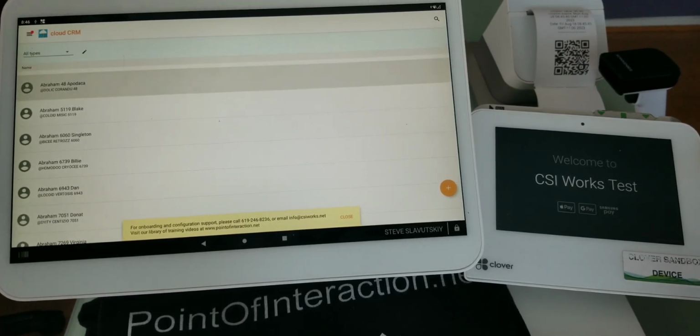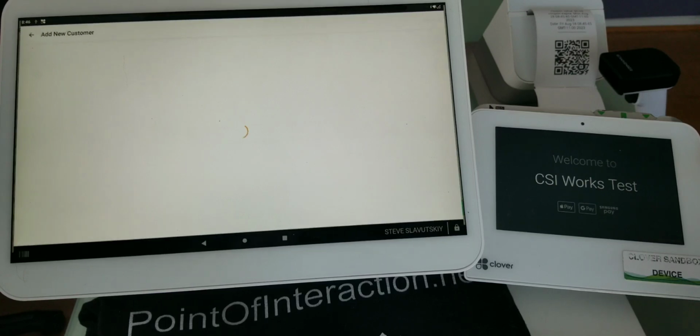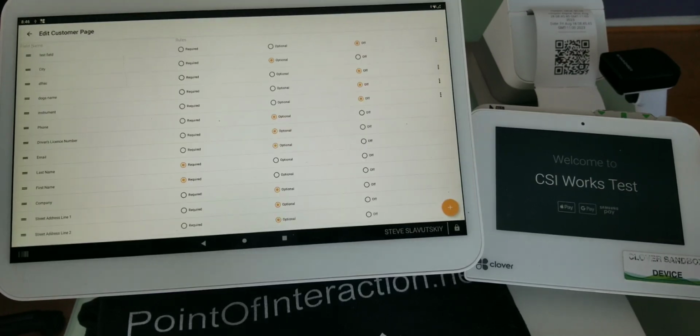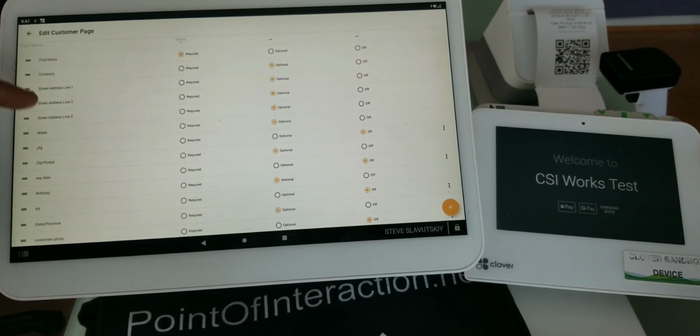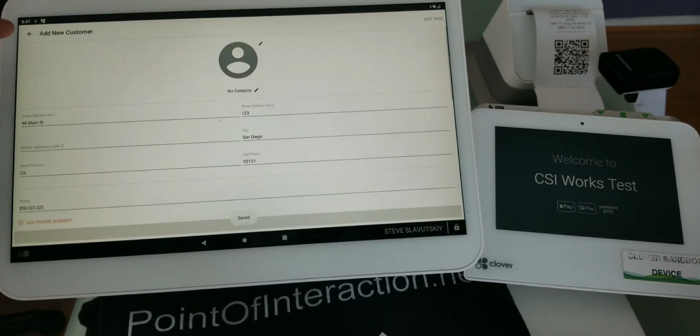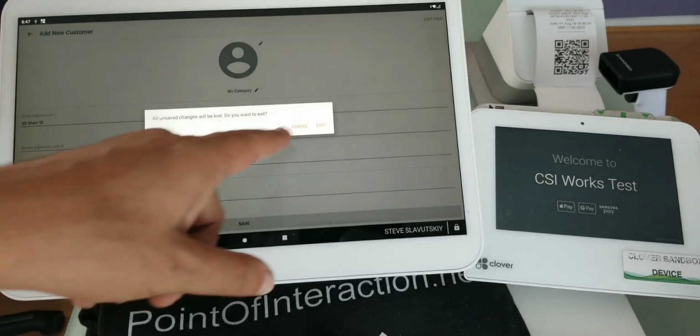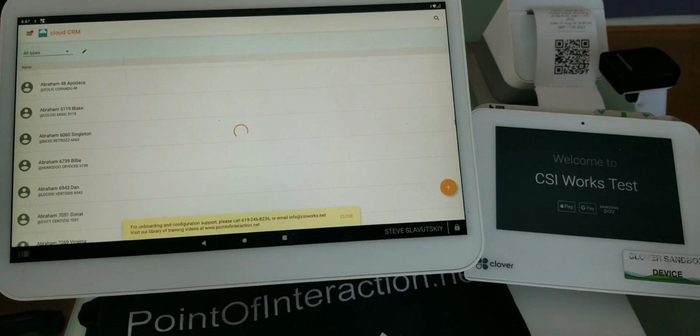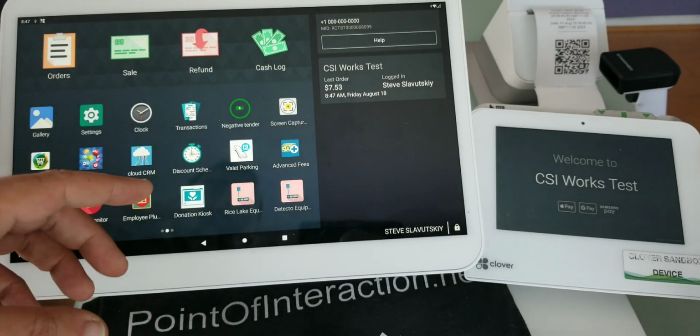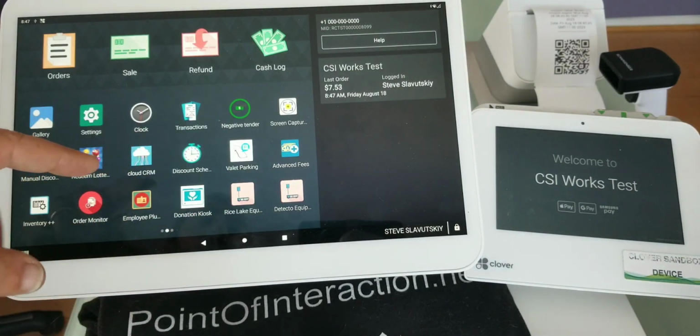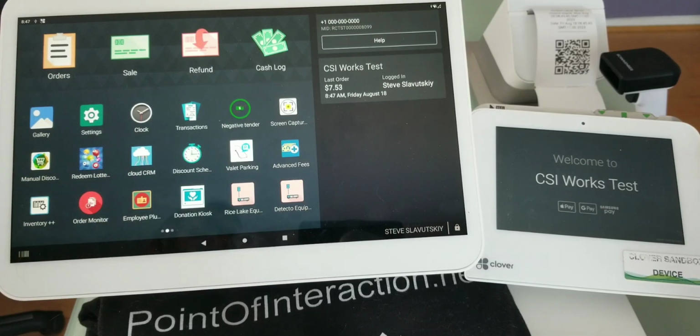And here you can modify the object. Like you can say, we want this field, we don't want this field, this field's required, this field's optional. So all of that is available with the addition of that app from CSI Works. And with this app, you can also force customer assignment and make sure that it's required.